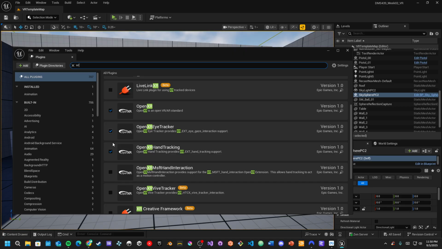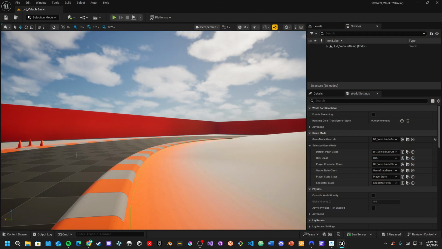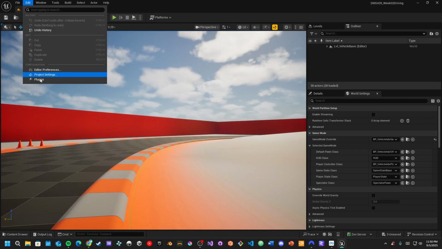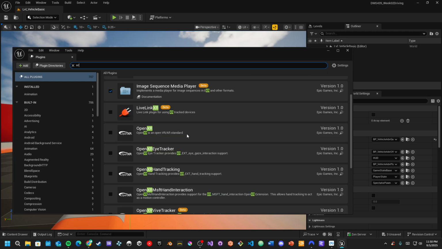So we're going to look for these three in the vehicle template. So I will click on the vehicle template. Now we're back. Now we're in this one. I go to edit up here, go to plugins, and type in XR. We see we have none of these installed.